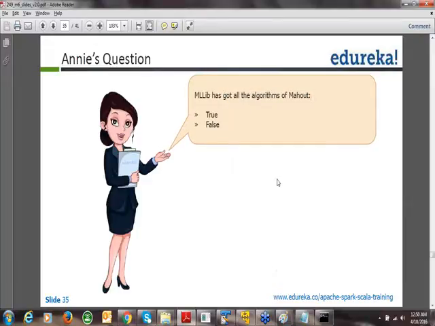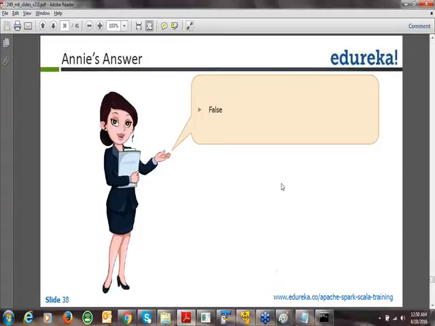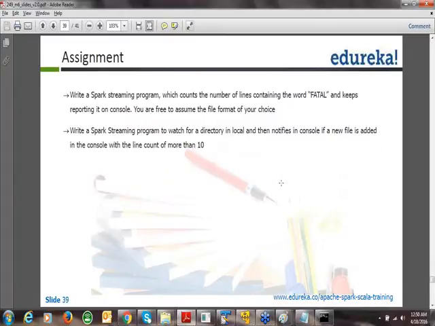MLlib has got the algorithms of Mahout, true or false? False. It does not have all the algorithms as in Mahout because it is a relatively new package compared to Mahout. MLlib needs to be installed separately from Spark. False. It comes as part of the framework itself.